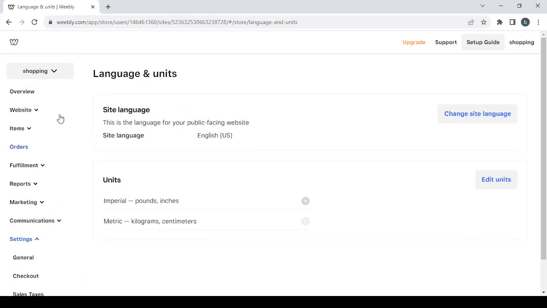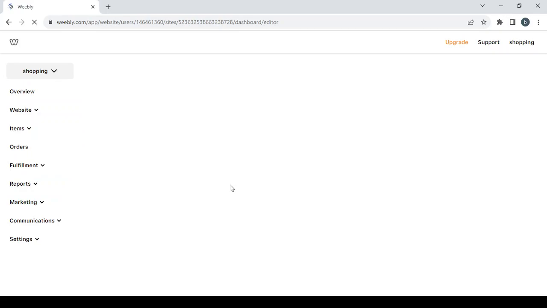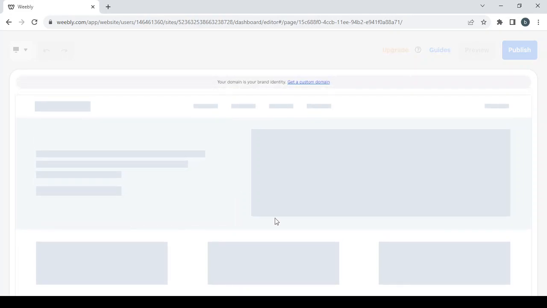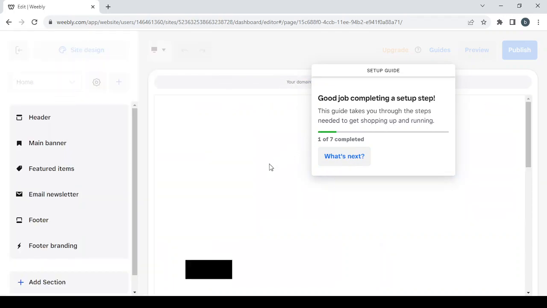Let's go back to the overview and let's click on the edit site button to proceed to the editing phase. So click on edit site, and give it a few seconds to load. It will not take a lot of time, just a few seconds guys. As you can see, it's building the site now and it's still loading. So here it's loaded, and here we have the setup guide if you want to go with it. If not, just ignore it, it will disappear right now.